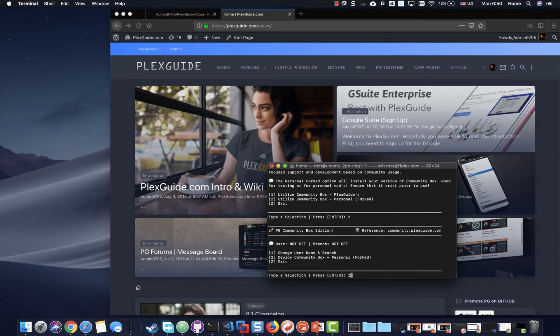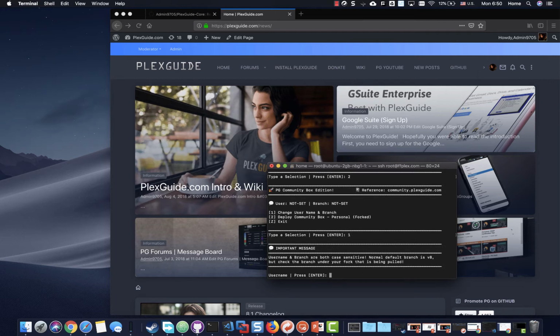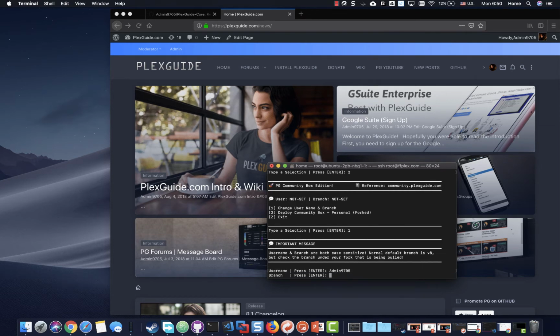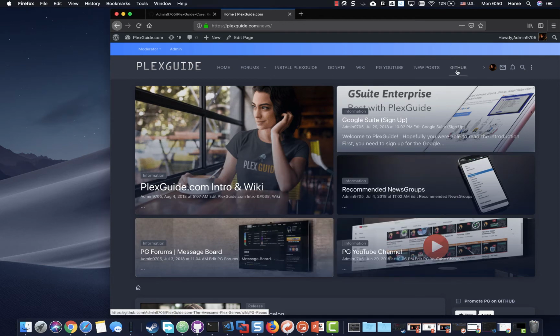But I'm going to go ahead. Now the thing is, it's going to look silly because I'm basically going to be pulling the official one, right? But just to give you a little bit of a dummy test here, let's see, admin 9705, and it's case sensitive, so make sure you enter it correctly, and then the branch. You might be like, oh, I just need the username. Yeah, I need the branch too. So I'll show you what that looks like.